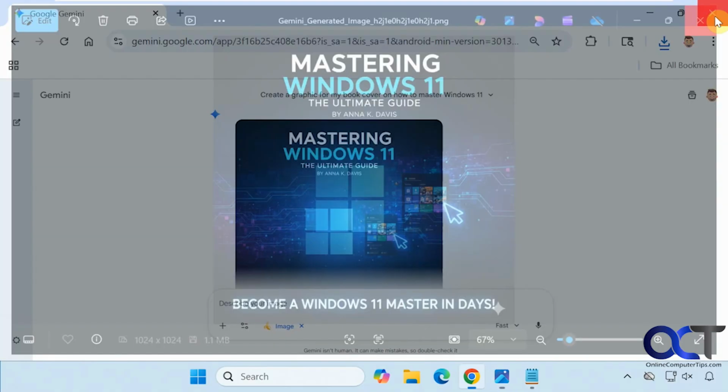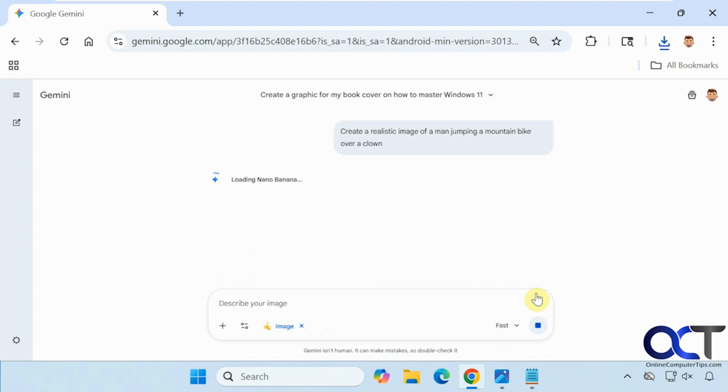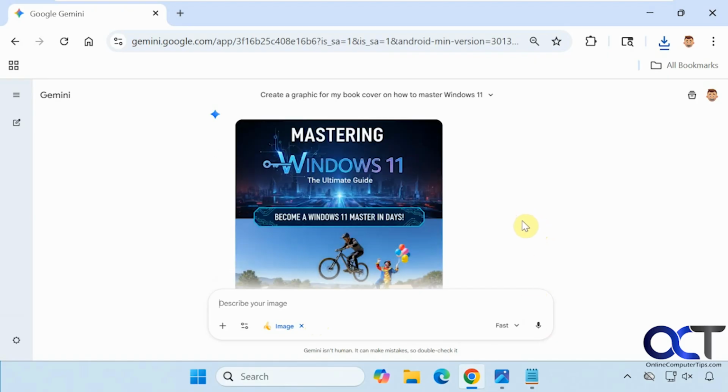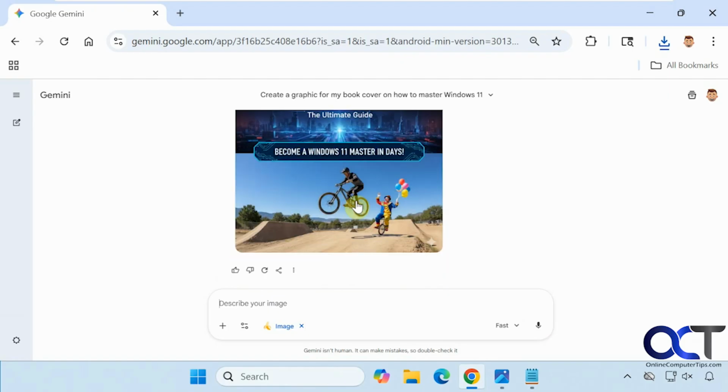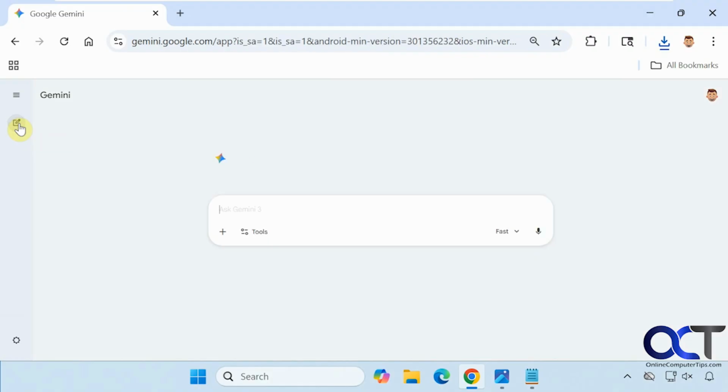And there's our image. All right, let's try something else here. Create a realistic image of a man jumping a mountain bike over a clown. So this is what happens if you keep the same conversation going. It tries to blend the two together. So now we have our book cover and our image at the same time. So when this happens, you just want to start a new chat here.